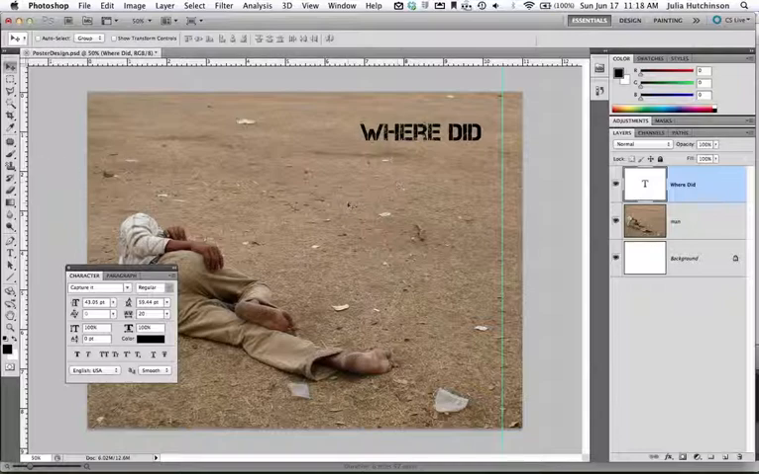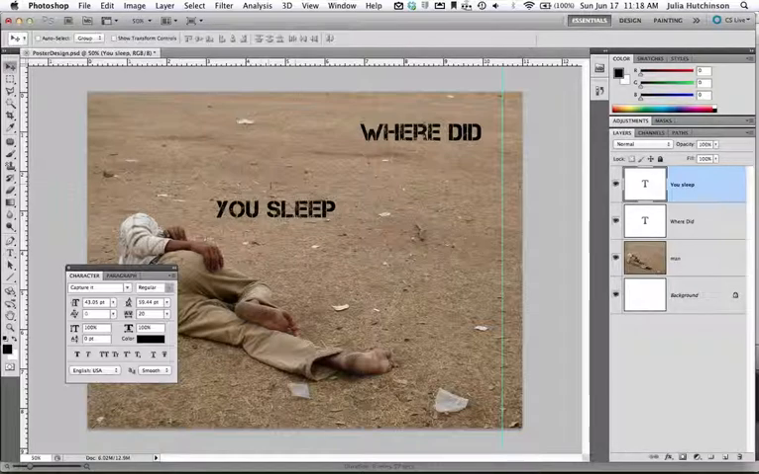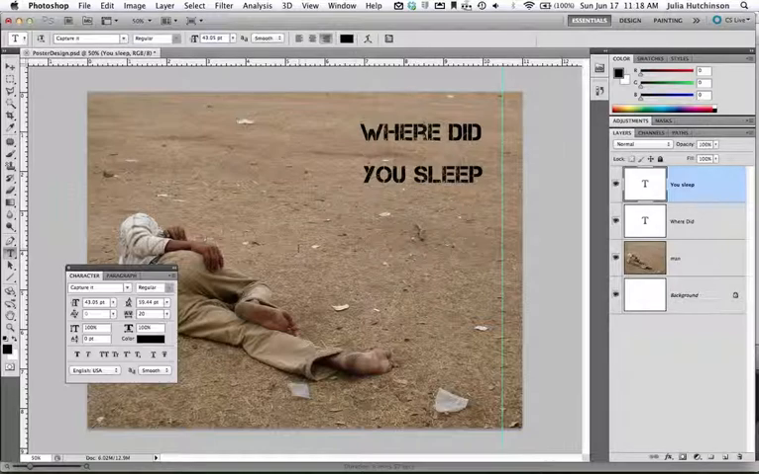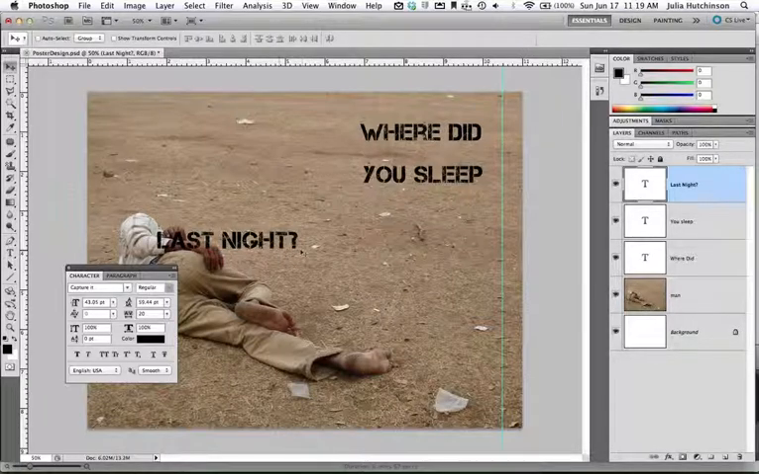T for my type tool, click again. I'm going to type you sleep, and see here I can click the check mark to set the layer, move tool to move it, T again for my type tool, click, last night. So you know me, instead of clicking this check mark, I'm going to press Command Return to set it. Alright, so this way I have my three type layers separated in ways that I can adjust the sizes independently.